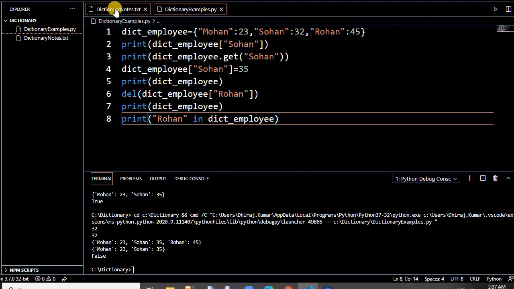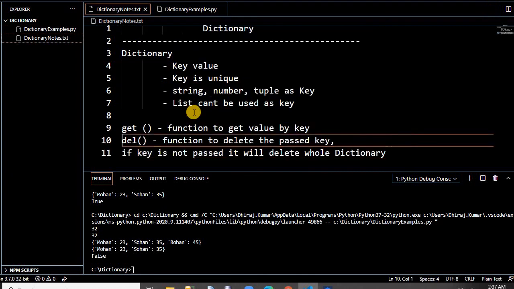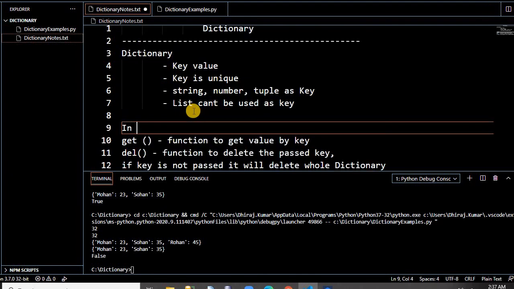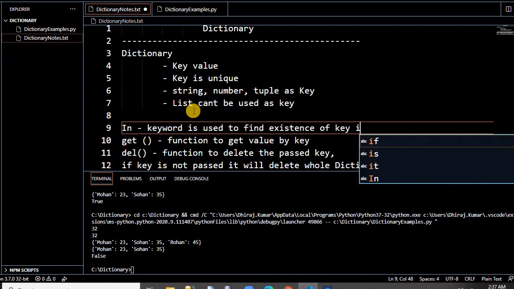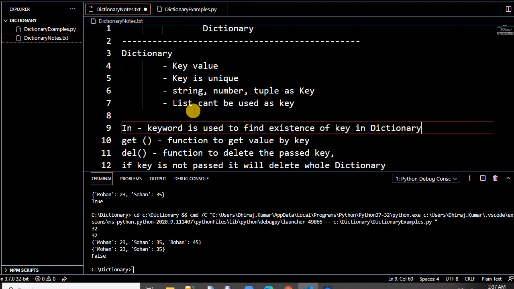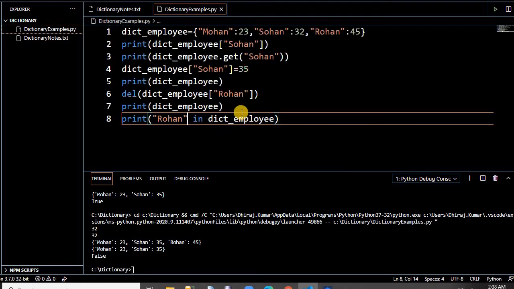So we can write here: the in keyword is used to find the existence of a key in a dictionary. Okay. There is one more method. There are many more, but these are what we generally use. If you need only all the keys or all the values, there are different methods.